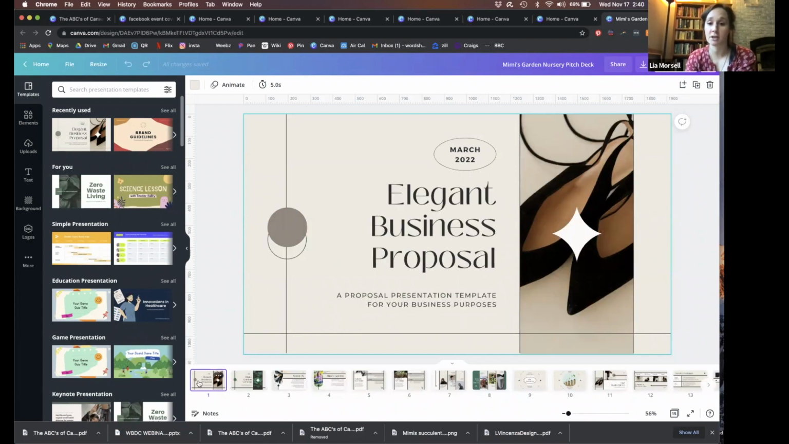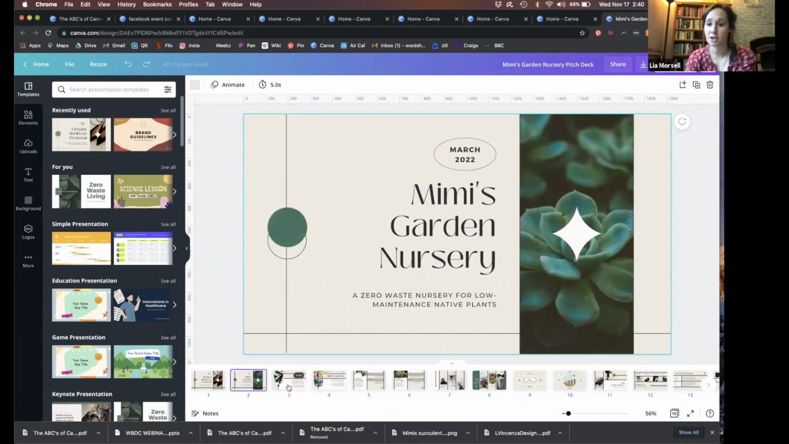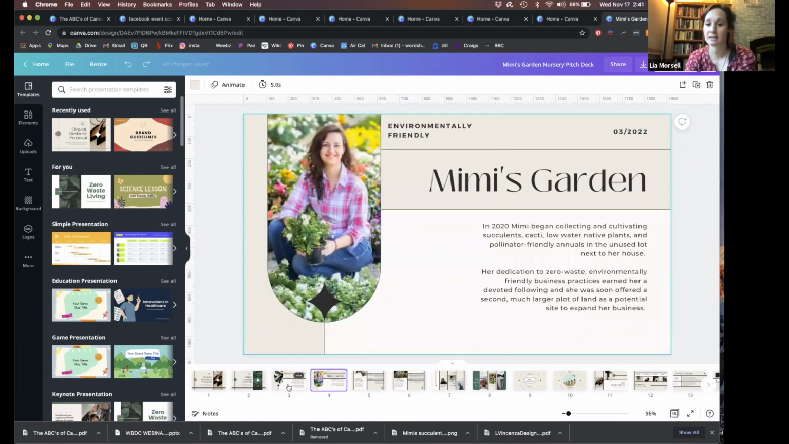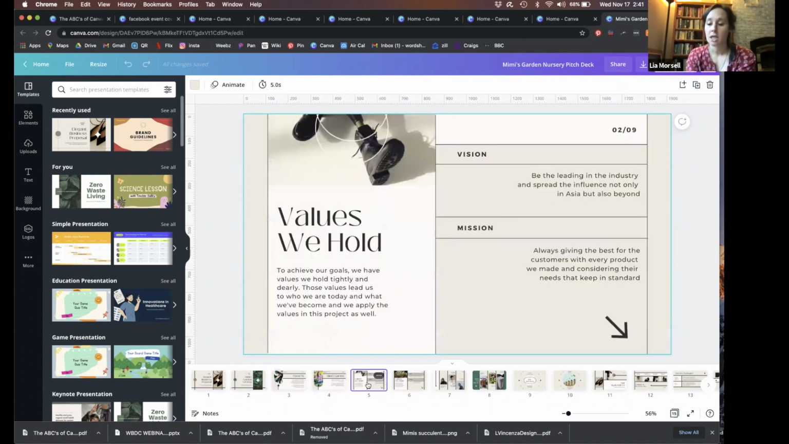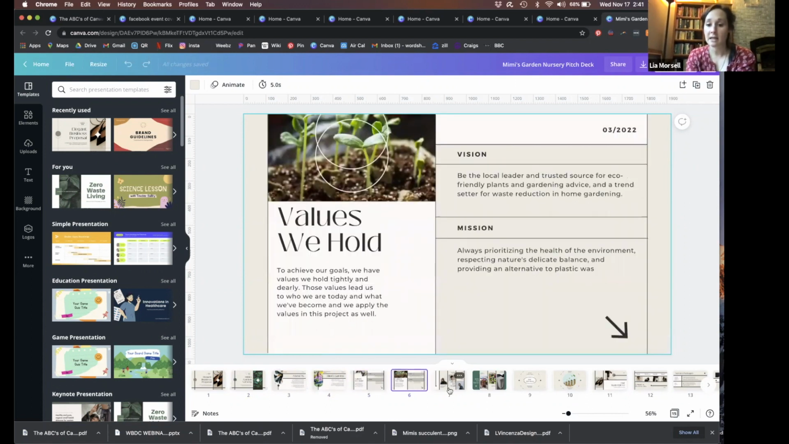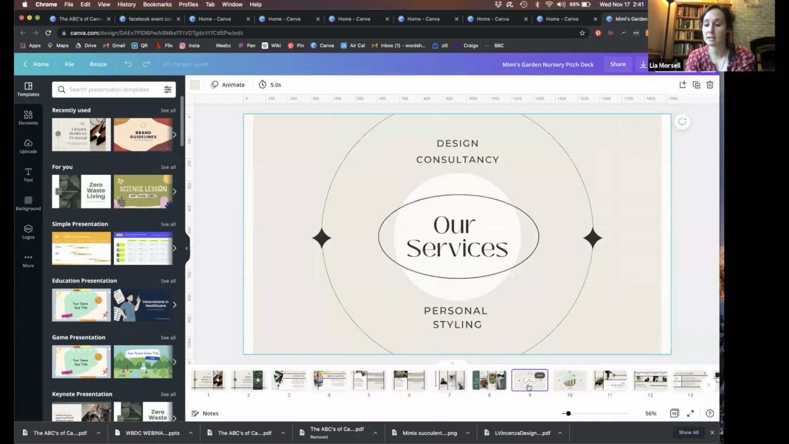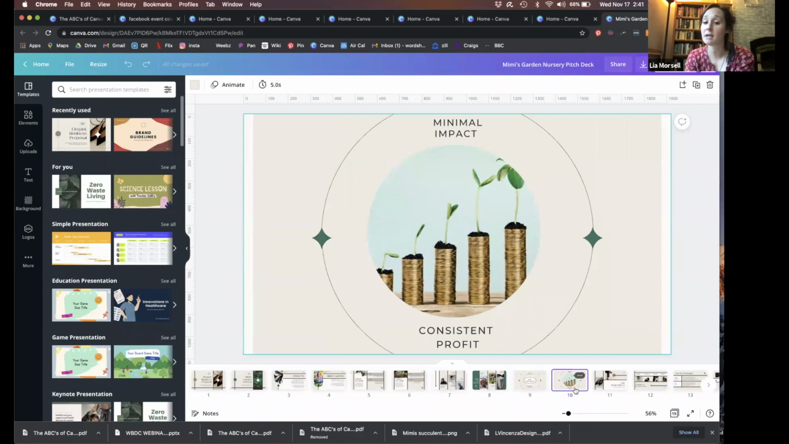So she turned this template into this. She turned this into this. So just with the skills that I've just taught you, this into this, and then she's getting a little more advanced. So this becomes this, this becomes this. Now here's an interesting one.